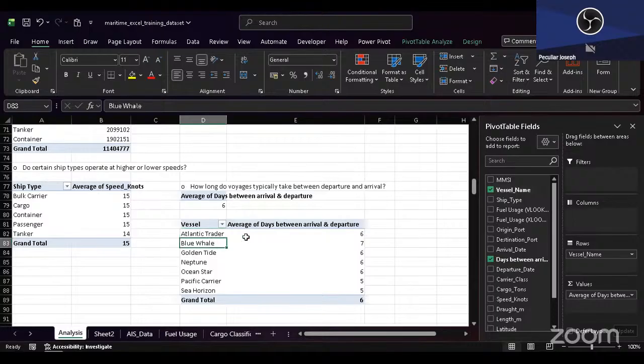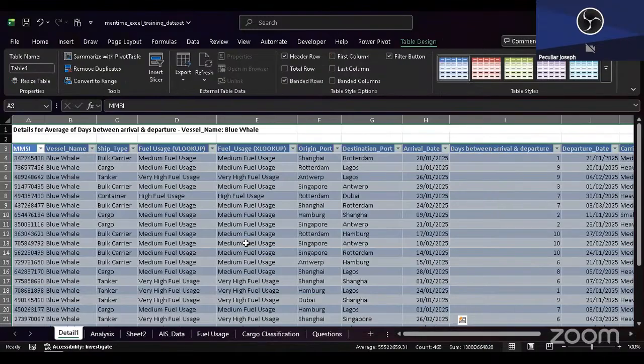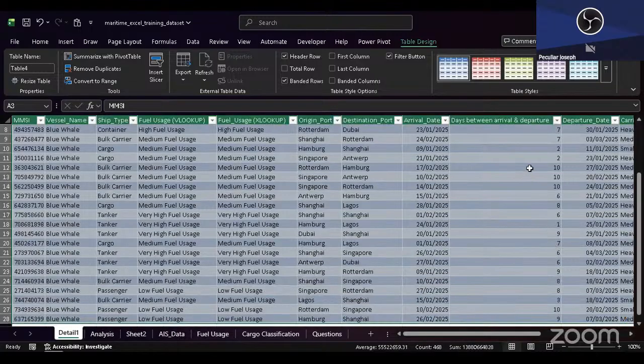The good thing about the pivot table is that if I want more details on particular information, for instance this Blue Whale that takes 7 days, I can double click on it. Once I double click, it opens a new detail sheet that gives me information on Blue Whale, just like my table is filtered based on my vessel name. I get the rest of the information like the days between. For my Blue Whale, I even have some trips that take up to 10 days.